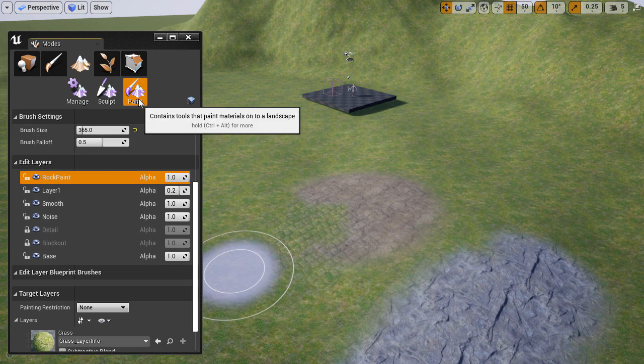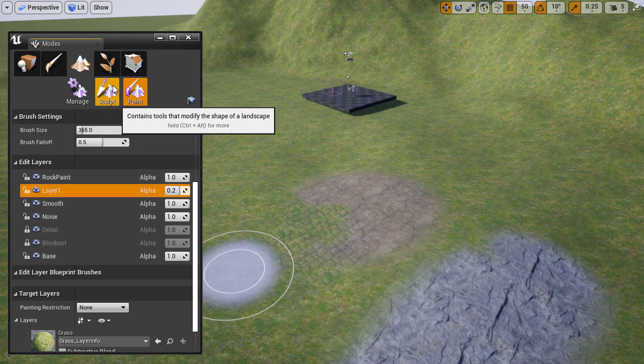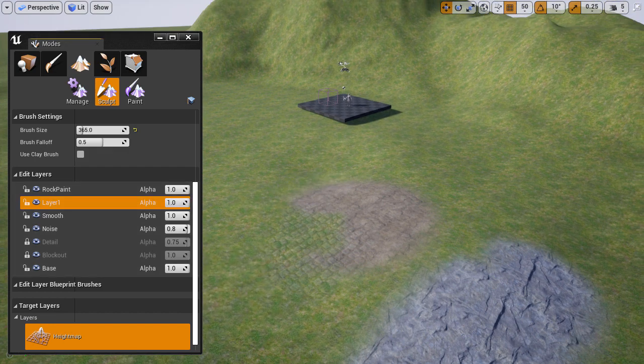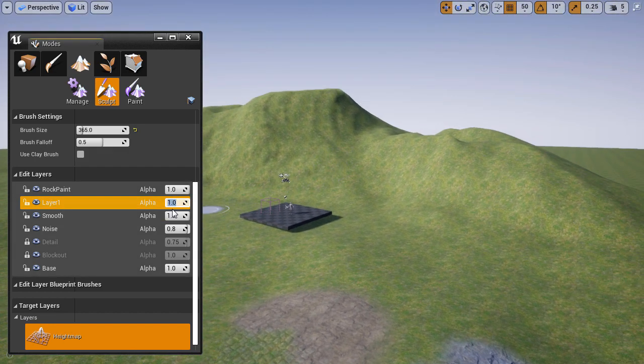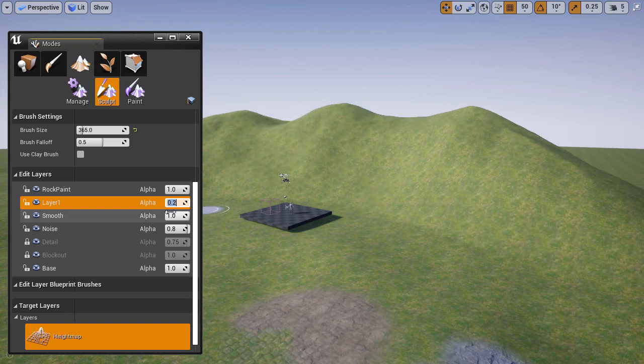In this video, I'm going to show you how to use the new landscape layers to paint textures. In the previous tutorial, we covered how to use the sculpting tools with the landscape layers. So make sure you watch that video first, because that video covers a lot of essential information you need to get started with using landscape layers.